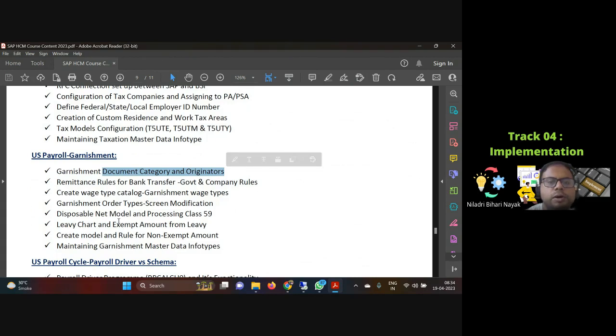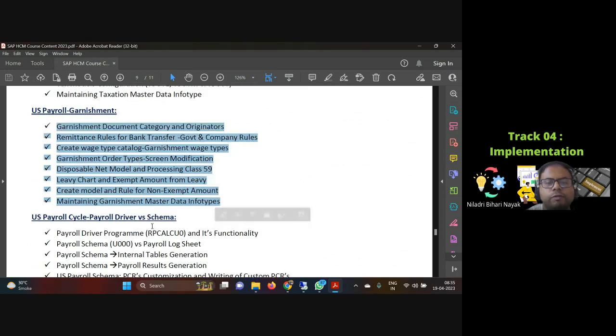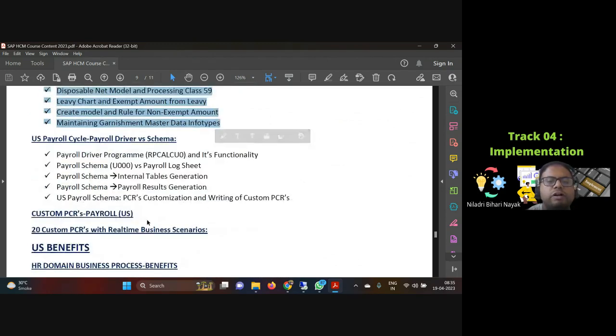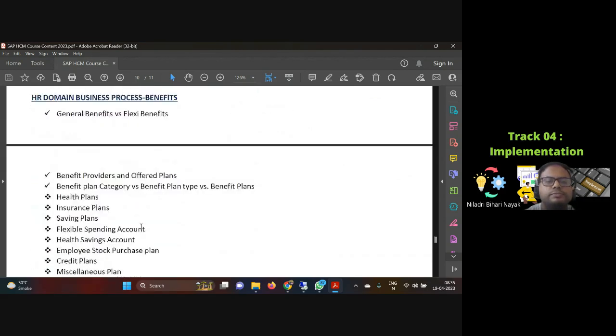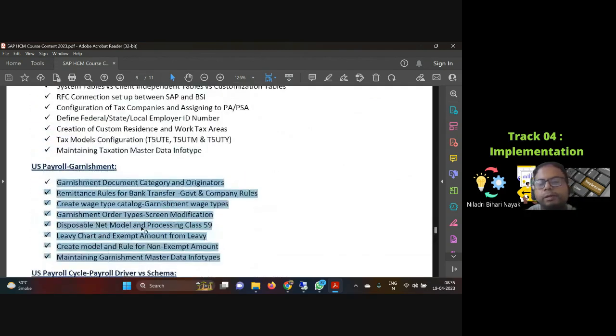covered. Our disposable income and the processing class 59 I have already shown you. All the things, those maintenance and specific info types which I talked about, 194, 195 to 216, they have already explained. But it is very helpful as a checklist. We can always go back and check whatever we have covered, whether it is there or not. We will definitely ensure we cover everything from here, so don't worry about it.